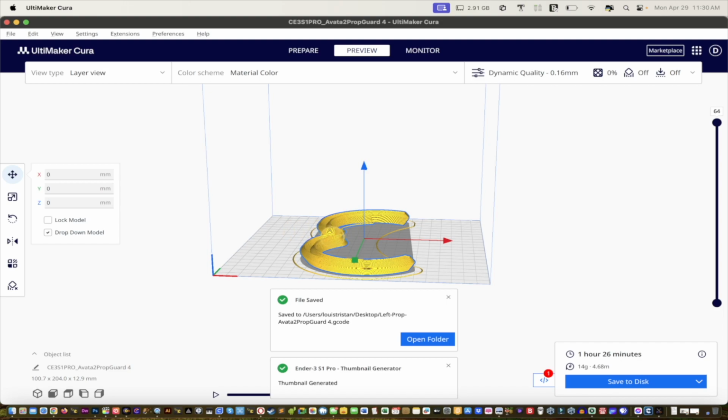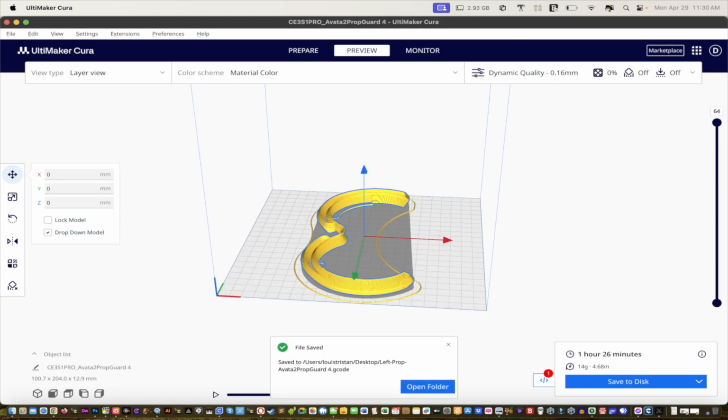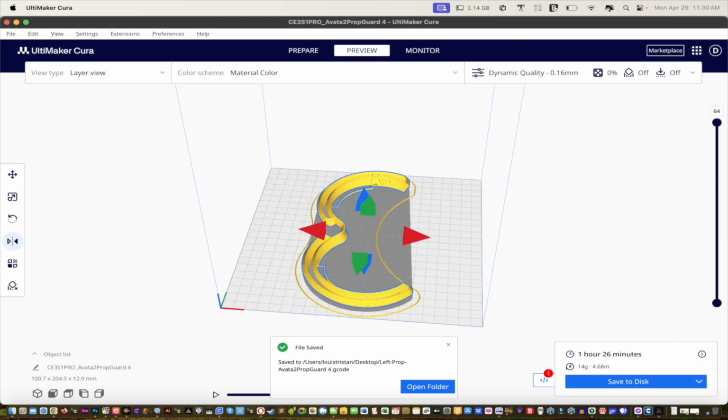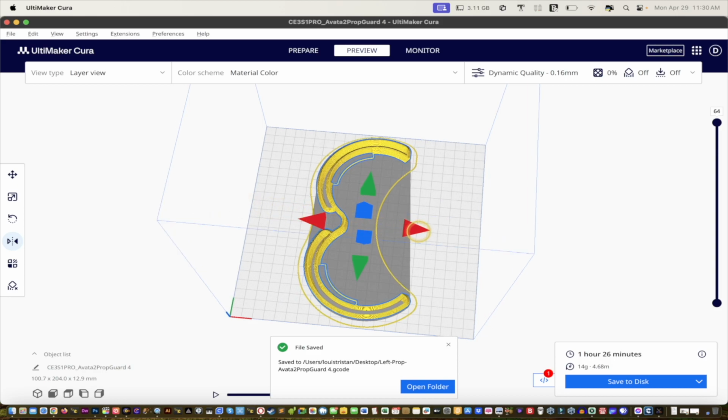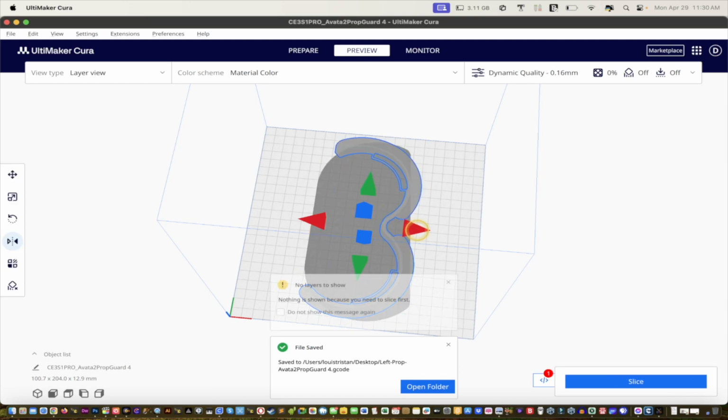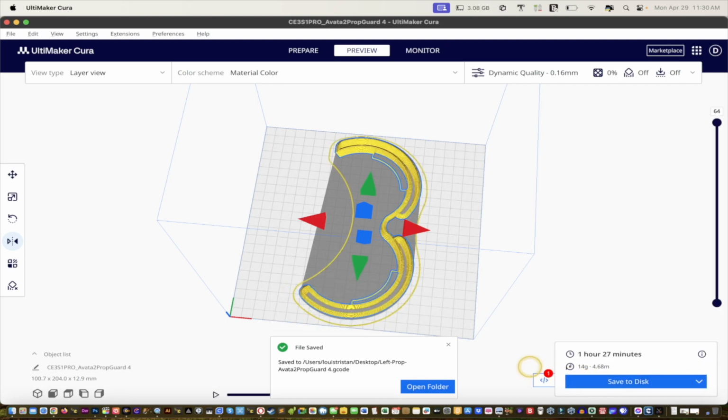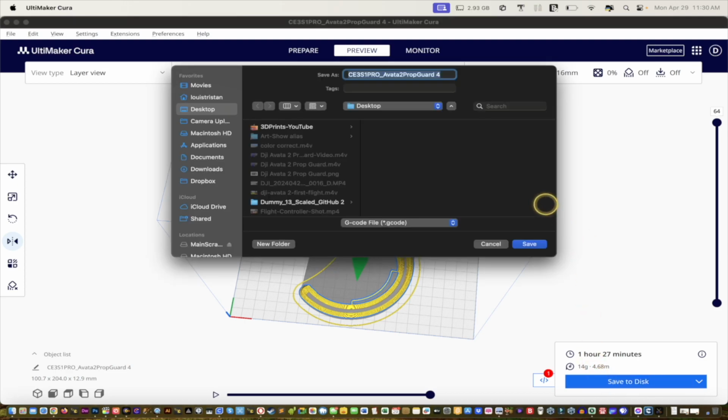To get that right prop guard, make sure you're selected here. Don't move it, don't touch it. You can look at it by moving the arrow key up or down. Go here to mirror, and then we'll go down so we can see how it's going to flip over, so that it's mirrored. Click on the red. Voila, now it's mirrored, but in order to really see it, we have to slice it. And there it is, another 1 hour and 27 minutes. The time is shorter, but the support is not as strong. We're going to call this right prop, and we'll send it to the printer.